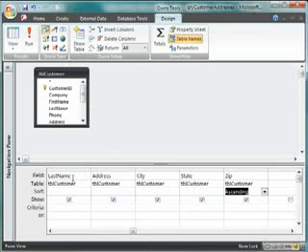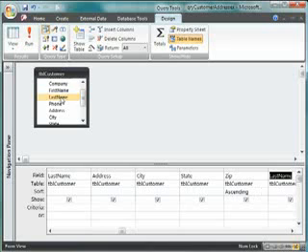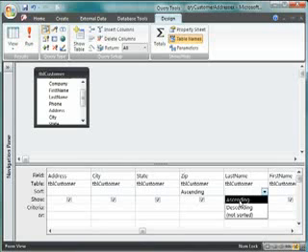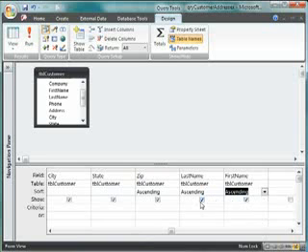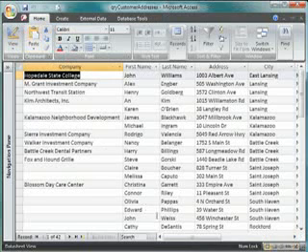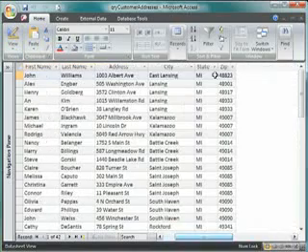So how do I get last name and first name to be sorted? Well, I have to bring those fields in again. So I'm going to bring in last name and first name. I'm going to bring them in behind my zip code sort. I'm going to sort ascending on last name, and I'm going to sort ascending on first name, and I'm going to remove the show.